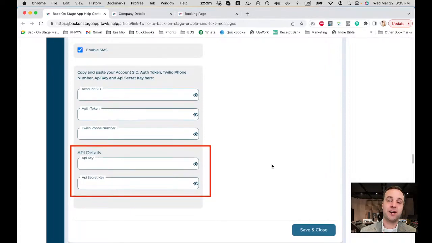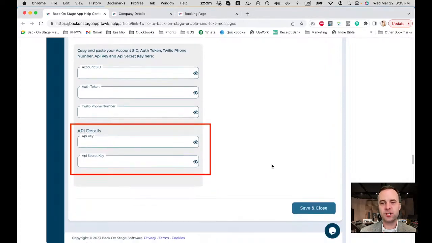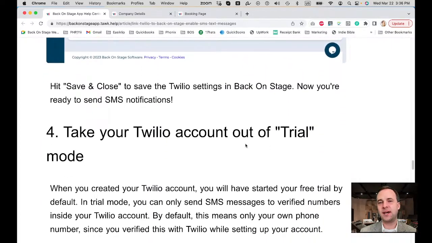At that point, your account is linked to Twilio, but there's one more step we need to do inside Twilio, and that is to take your account out of trial mode. So within trial mode, Twilio will only be able to send messages out to your own phone number that is connected to your Twilio account. Obviously, you want to be able to send messages out to your entire team, so that's not good enough.